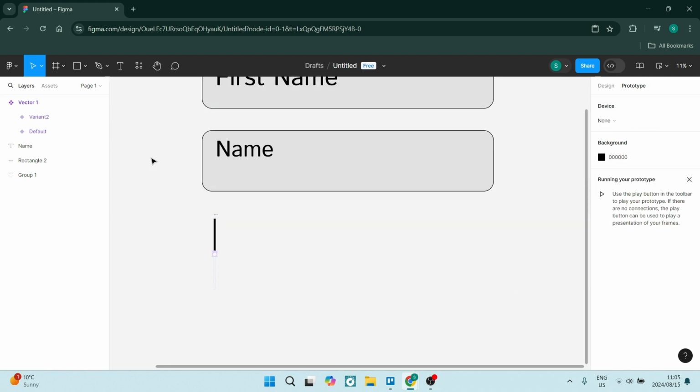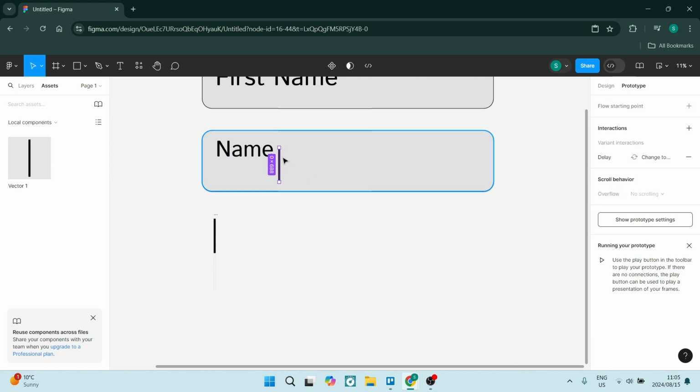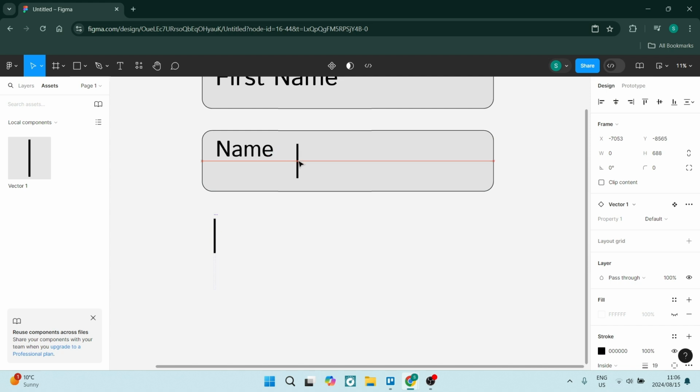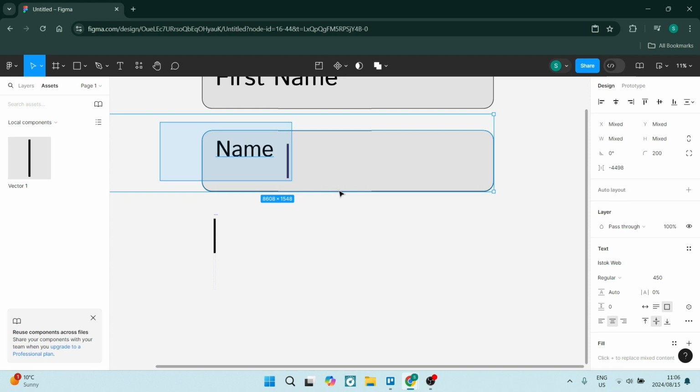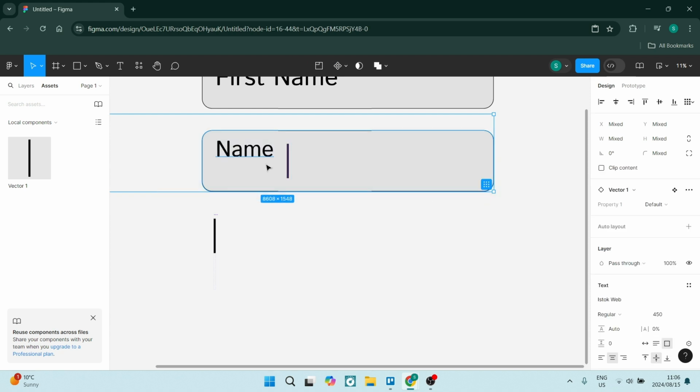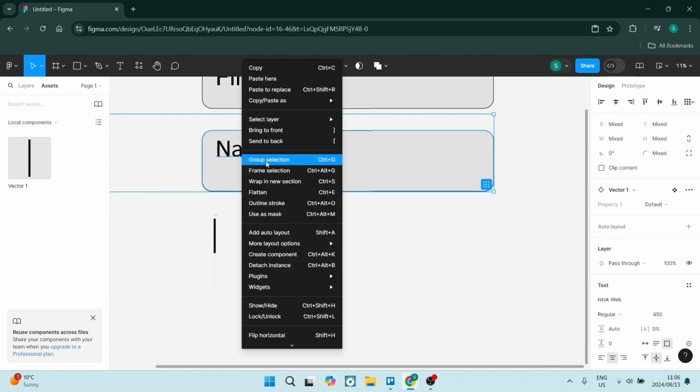So from here we're going to go over to the left hand side, go to assets, and you can see over here there is a local component. This is our vector that we created. We're going to click down and drag it over, and we can place it inside this frame. Now we can make it slightly smaller if we'd like to, but for now we are just going to place it over here. Okay, that's great. So we're going to click down, drag, and select all of this, and we're going to right click and say group selection.